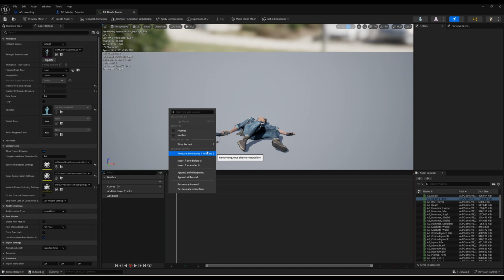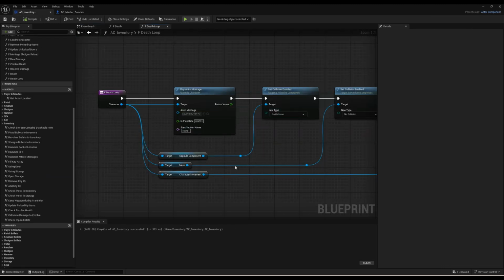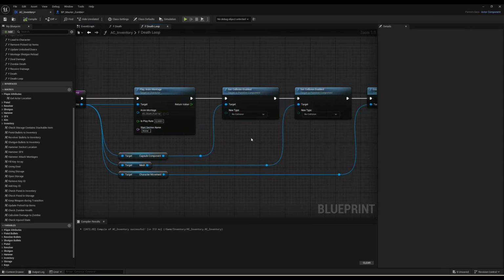You have to do this again and again. You have to remove it until you only have one frame left, and this is the very last frame. This is pretty important. So you can see it's just from 0 to 1 frame. This is just for me to have an infinite death loop.